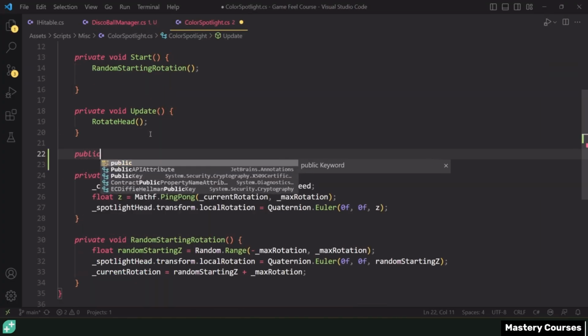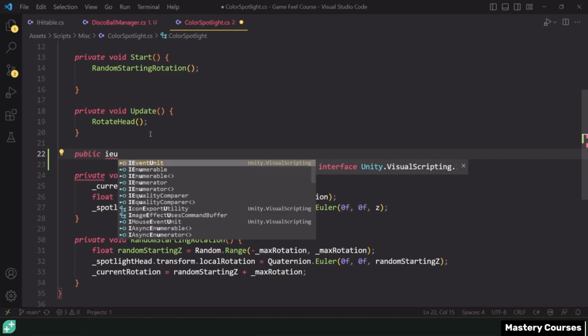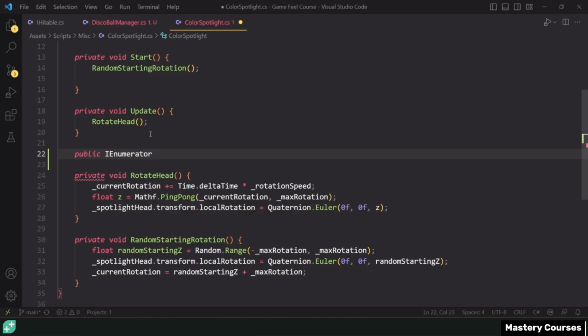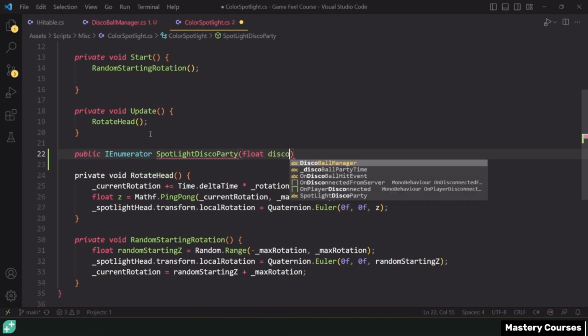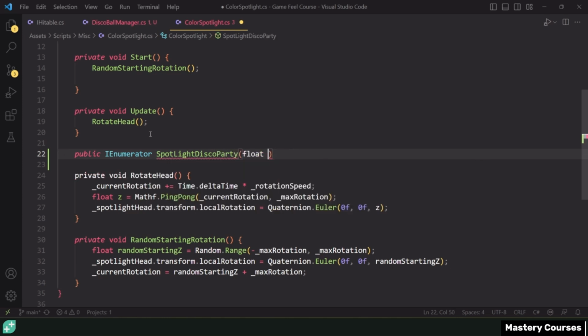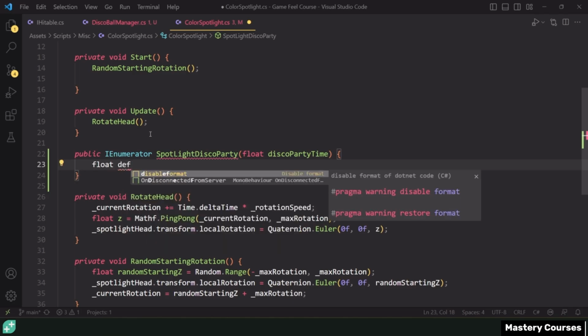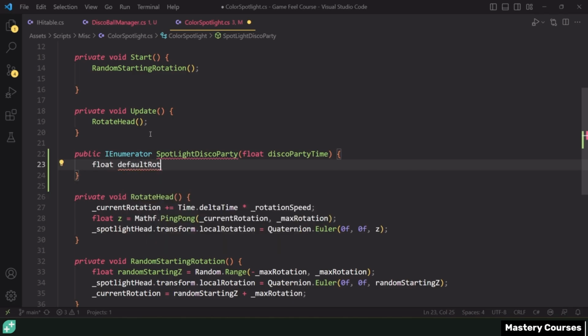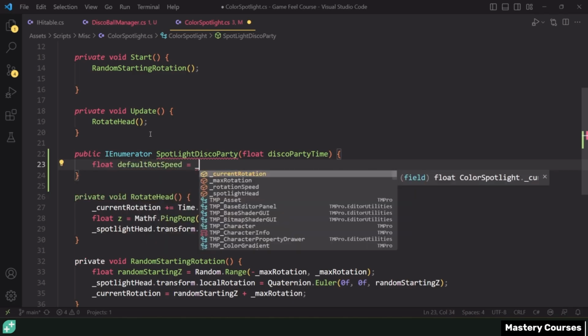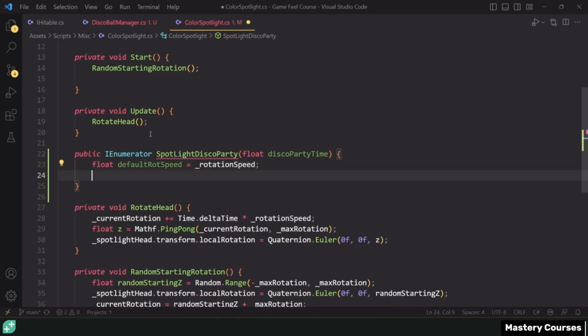And I would like to create a public IEnumerator to make sure we're using a coroutine for that wait time. And I'm just going to call it the Spotlight Disco Party. And we'll pass through that float for the wait time. So disco party time. We need to make sure we first cache a float for the default rotation speed. So we'll just call that the default rot speed. And we'll set that equal to the rotation speed.